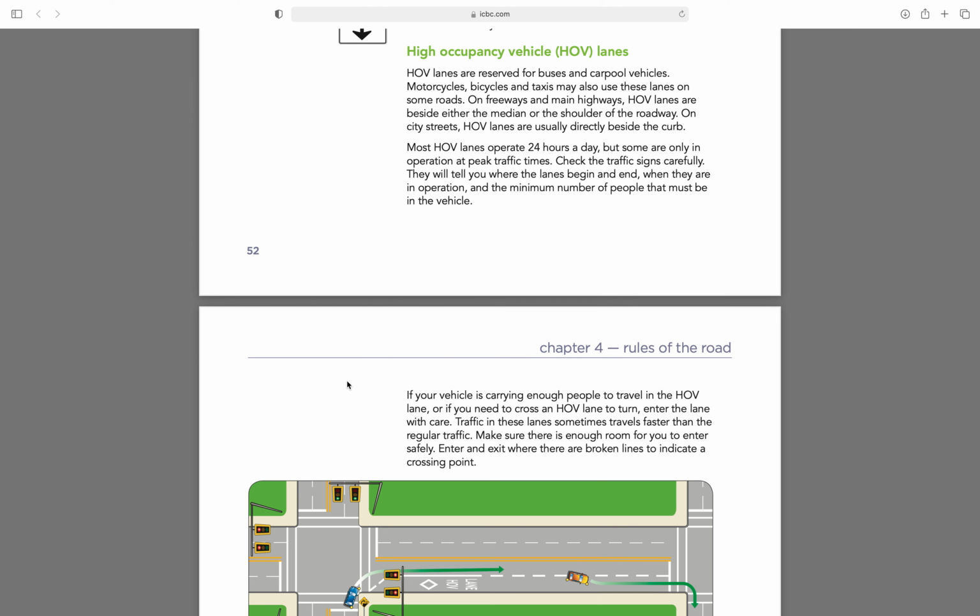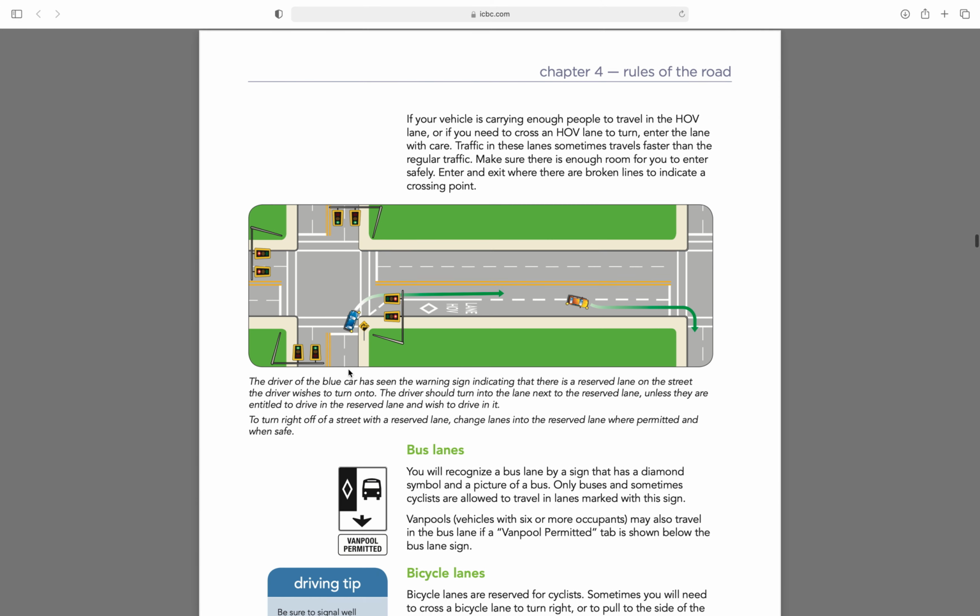On roadways and main highways, HOV lanes are beside the median or the shoulder of the roadway. On city streets, HOVs are usually directly beside the curb. Most HOV lanes operate 24 hours a day, but some are only in operation at peak traffic times. Again, traffic signs will always tell you the information that you need to know. So if there is a time limit on it, it will say the time limit, and it will tell you where the lanes begin and end, and the minimum number of people that must be in the vehicle.